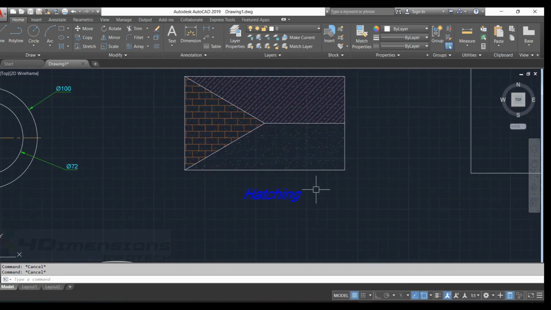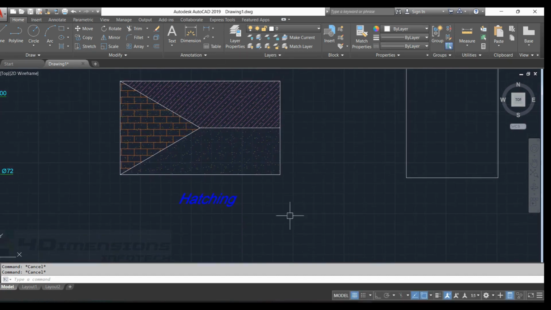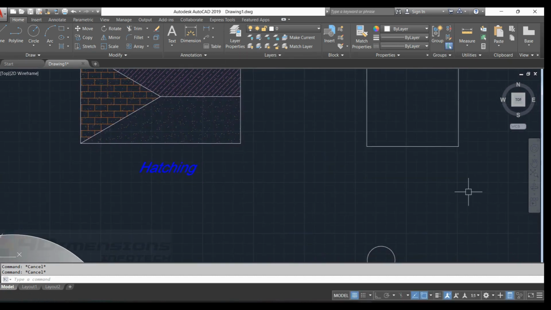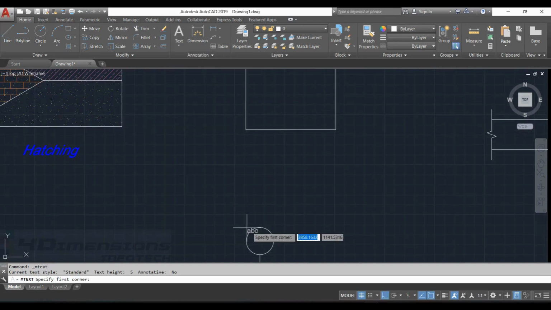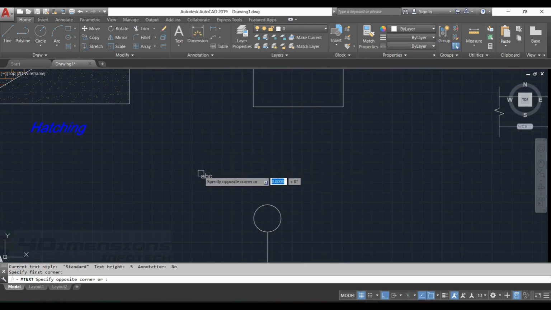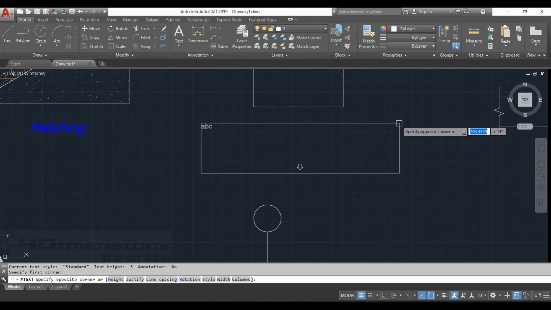Now if you want to give the titles or headers to any objects, you can go for single line text. But if you want to write a complete paragraph or you want to write content which is more in words, then you can go for the type of text that is multiline text. Just click on this option. Start with the lower left side and click on the upper right side.